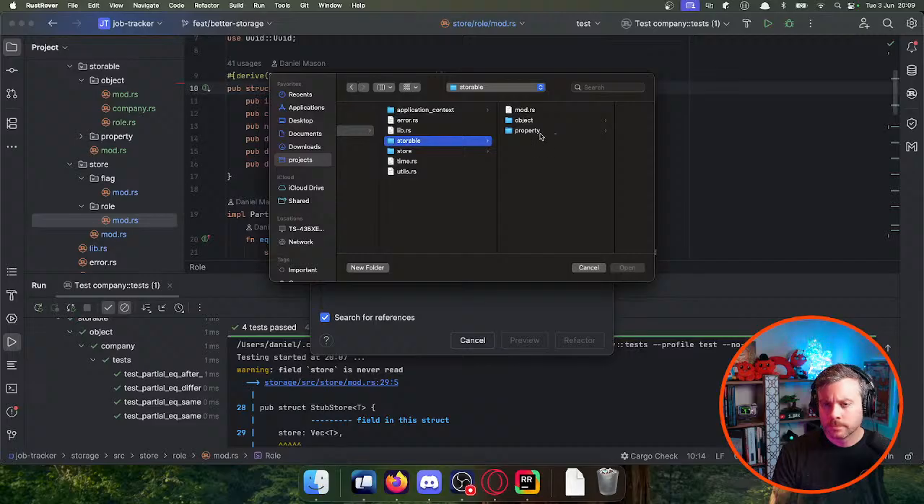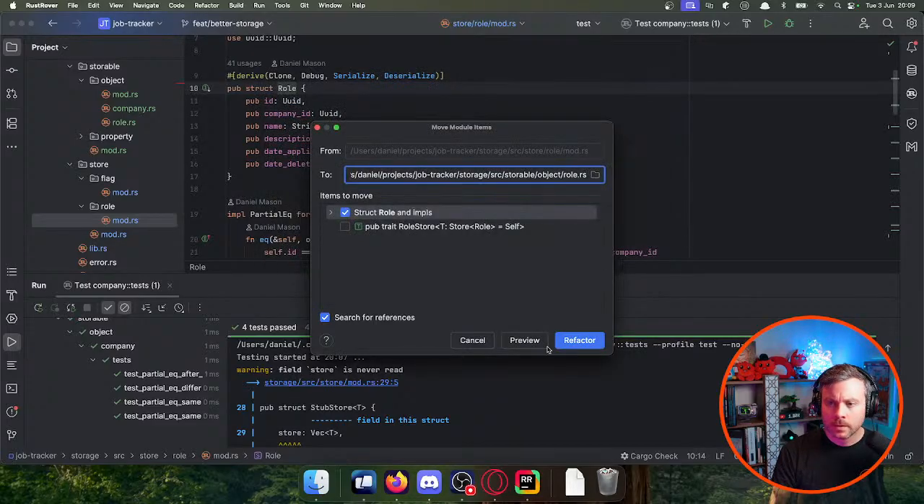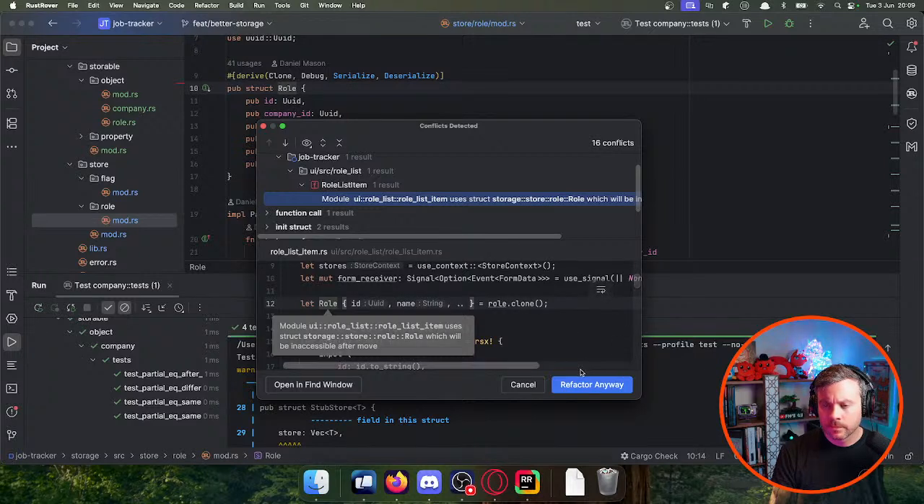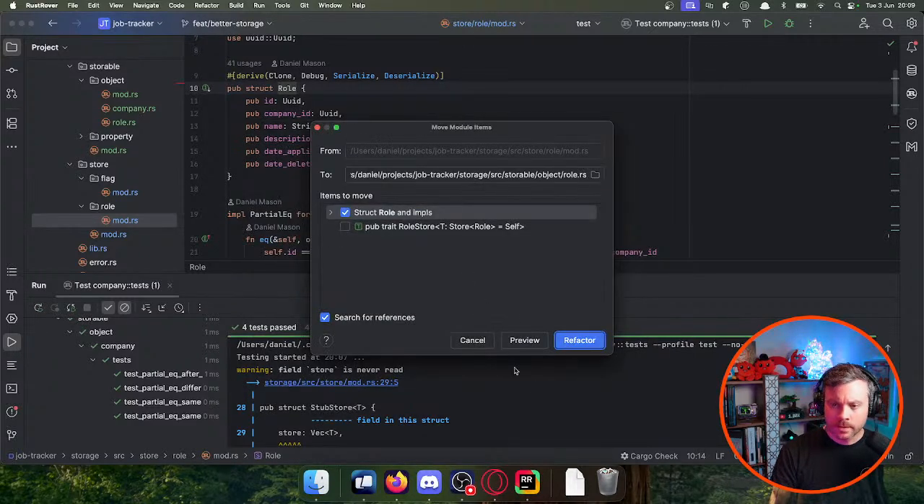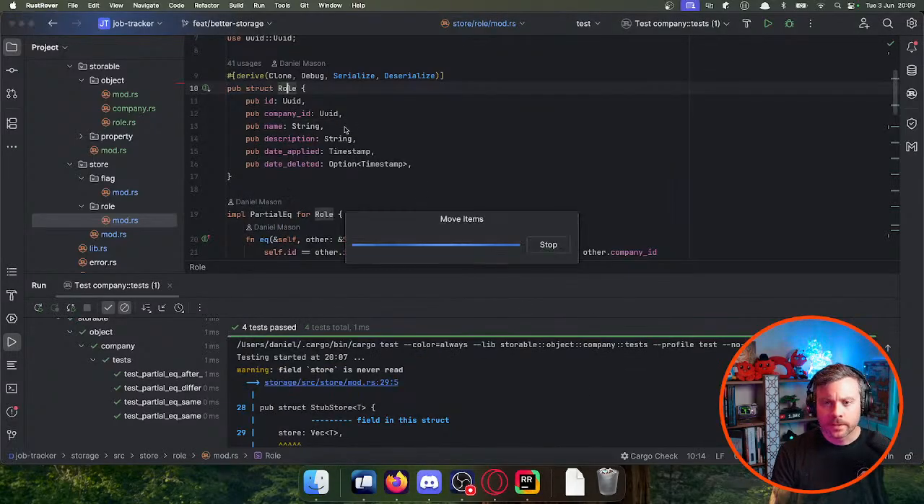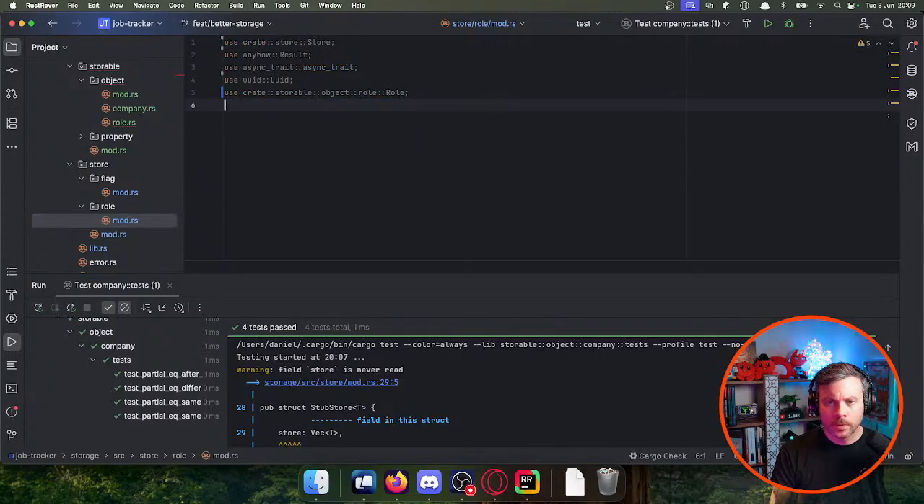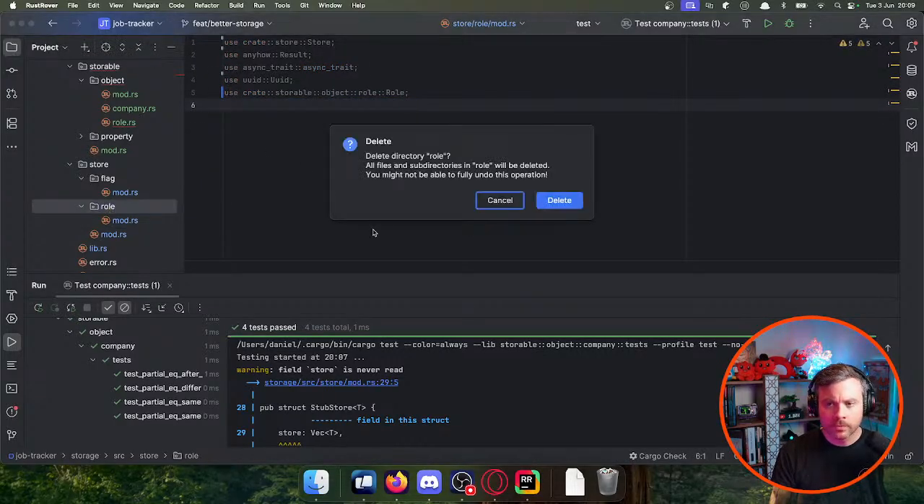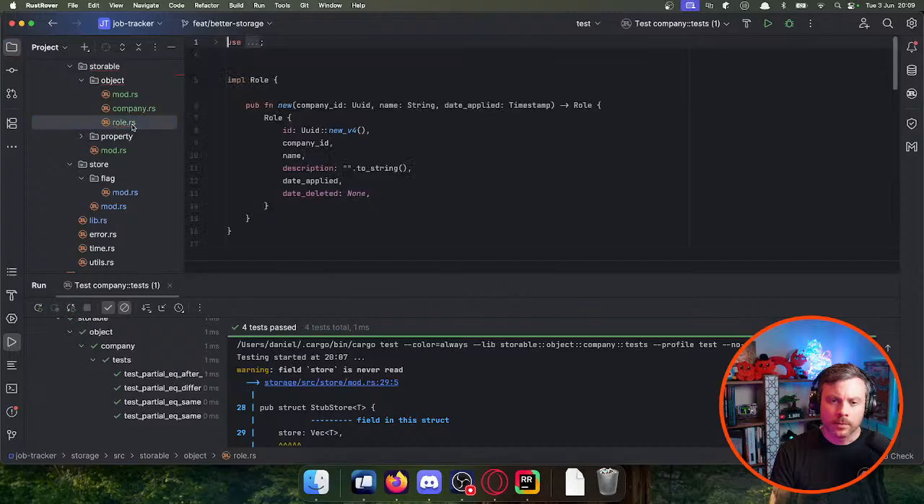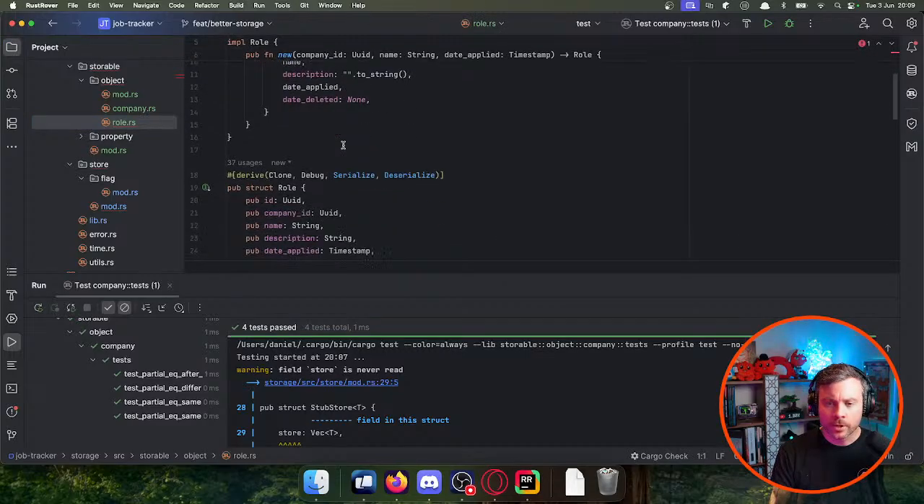Storable. Object, role. Open. Refactor. I missed something there, didn't I? Pub, traits, role. Don't care about that. That's fine. Refactor. And role store is going away. We won't be using that tool, which means I can now completely delete role. Delete. We can move back over here and we can think about how we're actually going to build this.